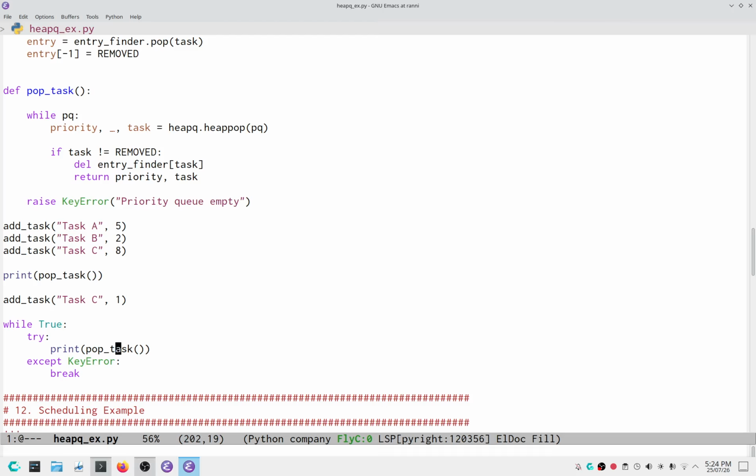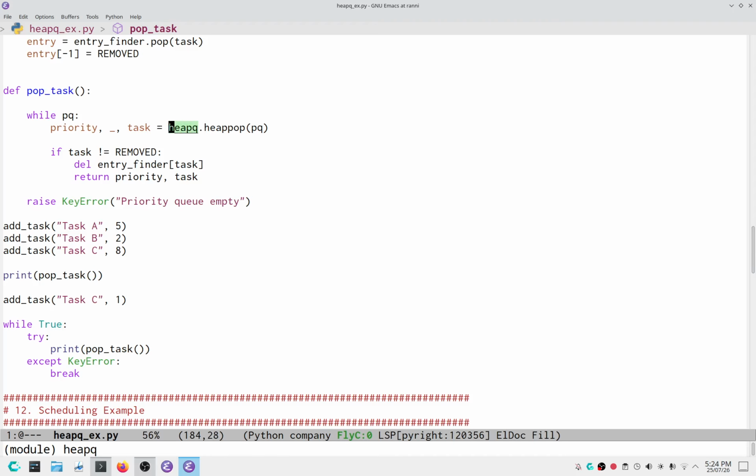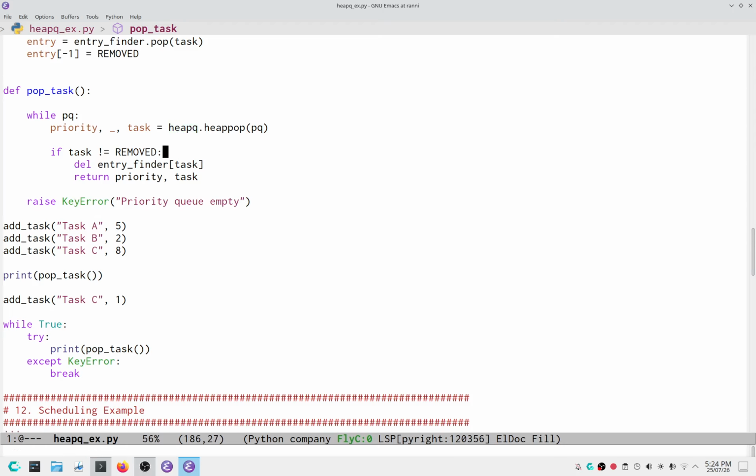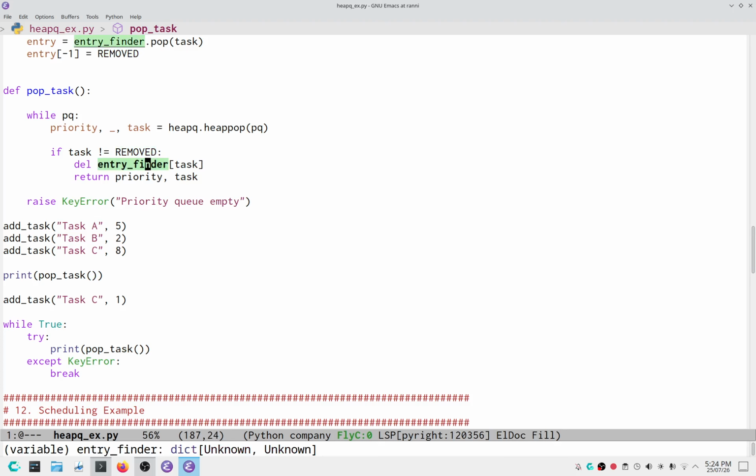And while true, we pop task. Now in the pop task, what we do is a heap pop. So priority and task will come out. First it should be 1 comma task C. And if task is not in the removed, that is, if task is not equal to remove, we delete entry finder task. So from the entry finder, we remove the task and we return the priority and task.